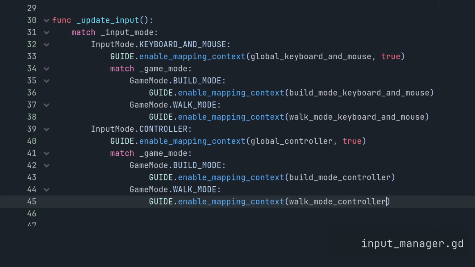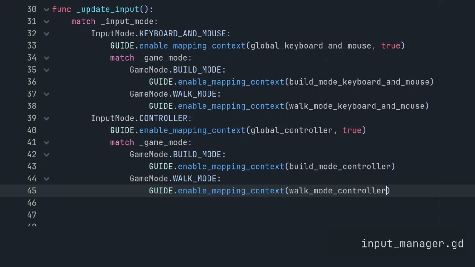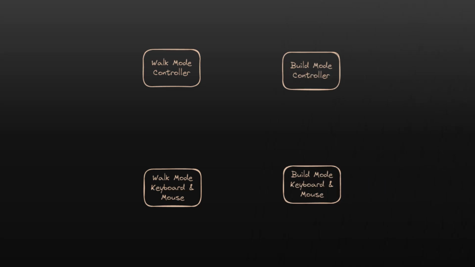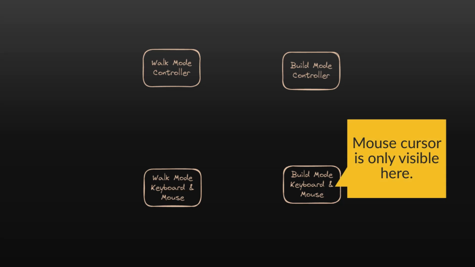Now there's one thing missing, and this is the mouse cursor. We removed the code for controlling the mouse cursor from our main script, so we need to add it back here. When we look at our 4 states, the mouse cursor is only visible in build mode and only when we're using keyboard and mouse. In all other cases, it is hidden.